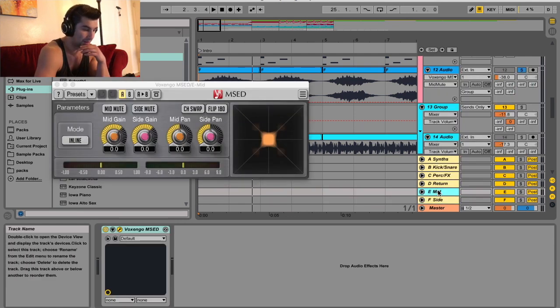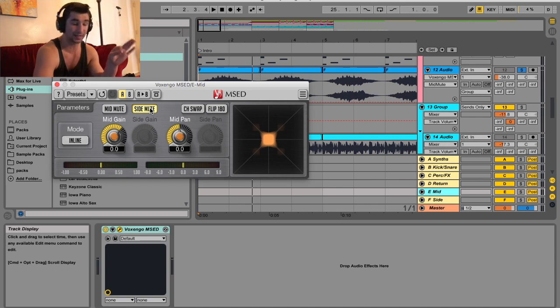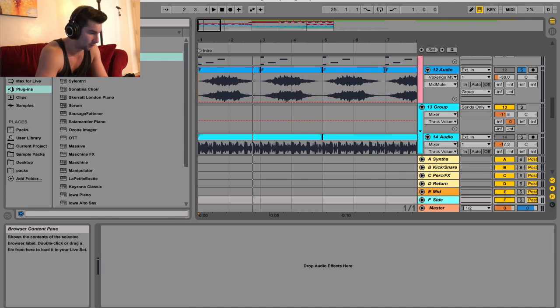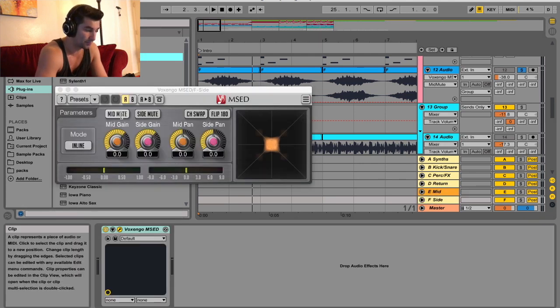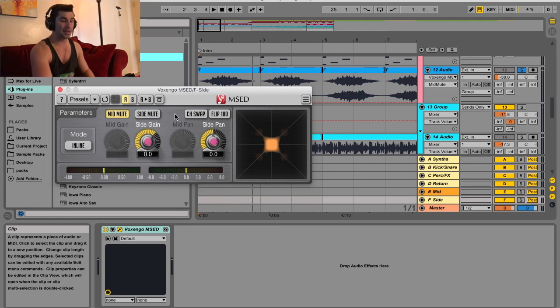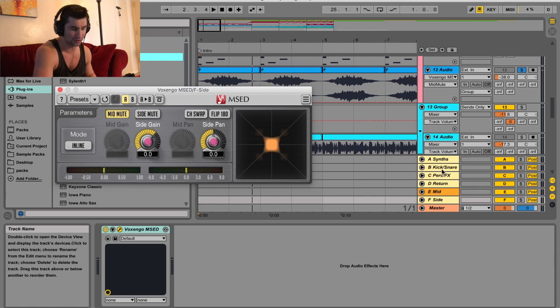Right? So now when I go to the mid, I'm going to mute the side. So this one's only playing out the middle portion of the track. Then I go to side, and obviously I mute the mid of the track. So now essentially, and this is what I would do if I was actually mixing and mastering my track, I would send these 4 returns, or actually these 3 right here.